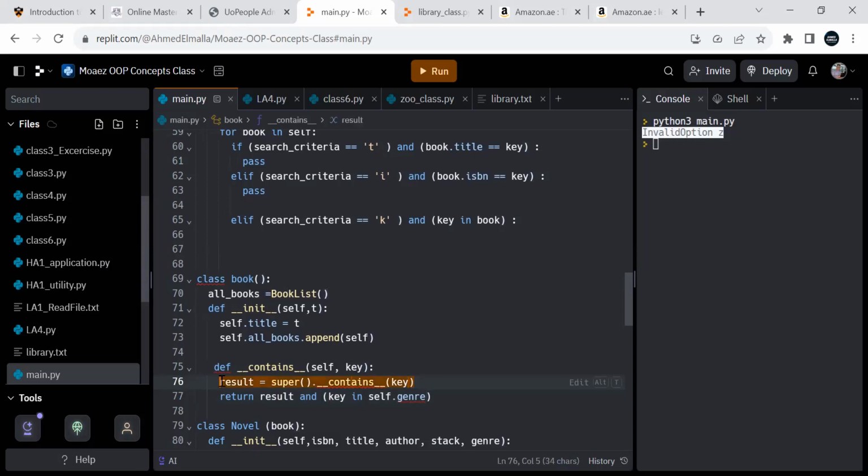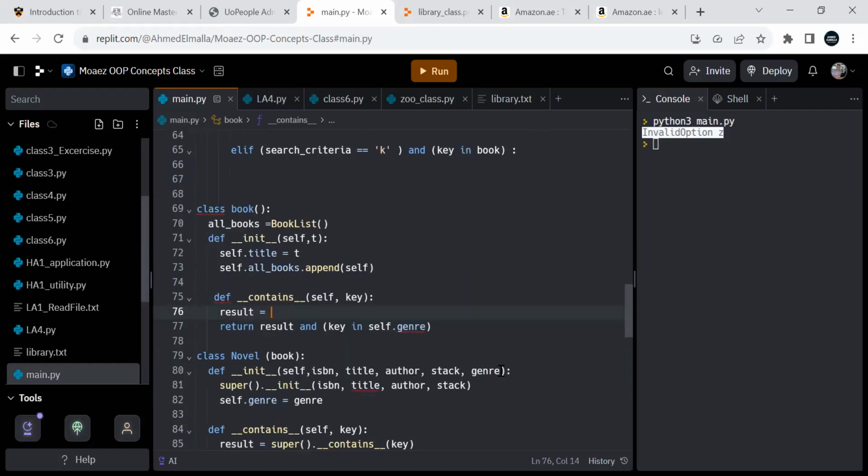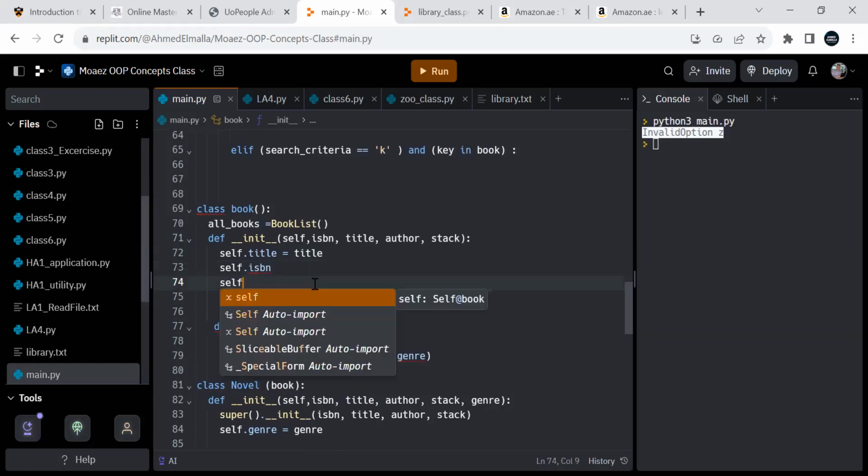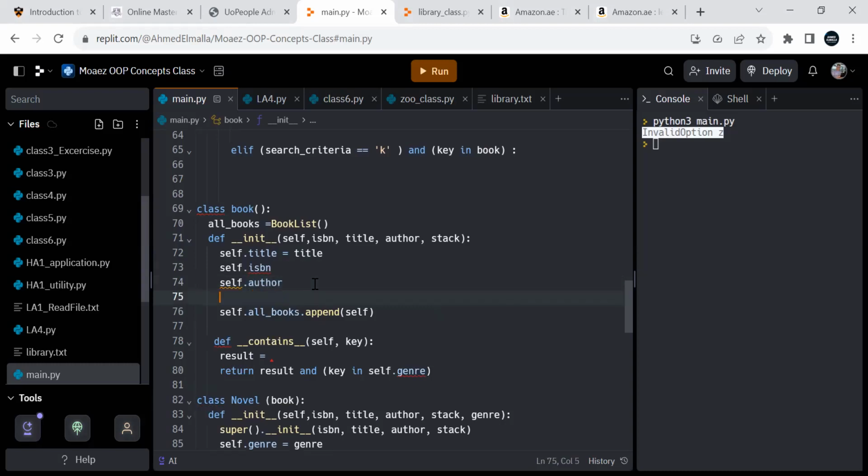Well, so we can call the key, right? As I told you, do you still remember how many variables are in contains? So again, this is just self and key. Give me a second, please. So these are the variables that I need to pass to the constructor of the book. So I have here self dot title, and then self dot ISBN, and then self dot author, and then self dot stack, right? So these are the variables.